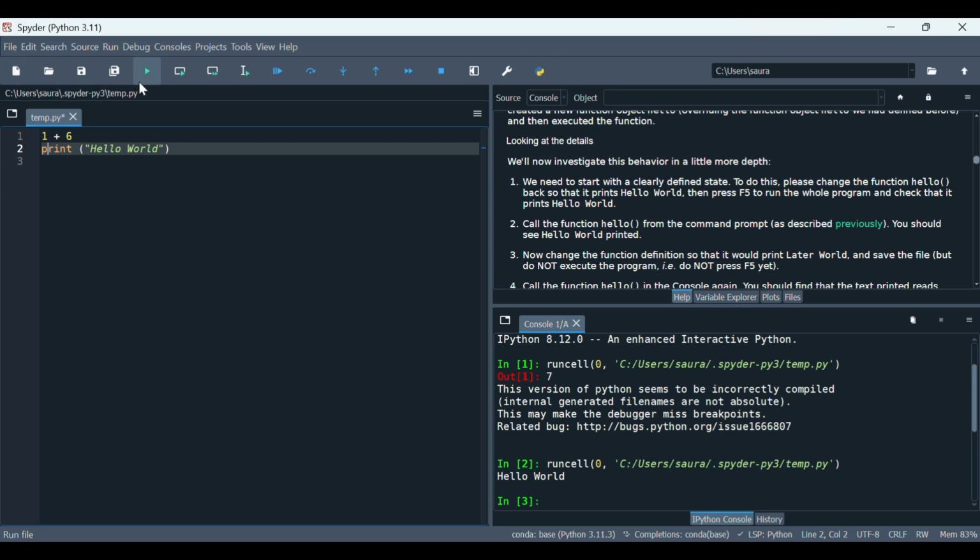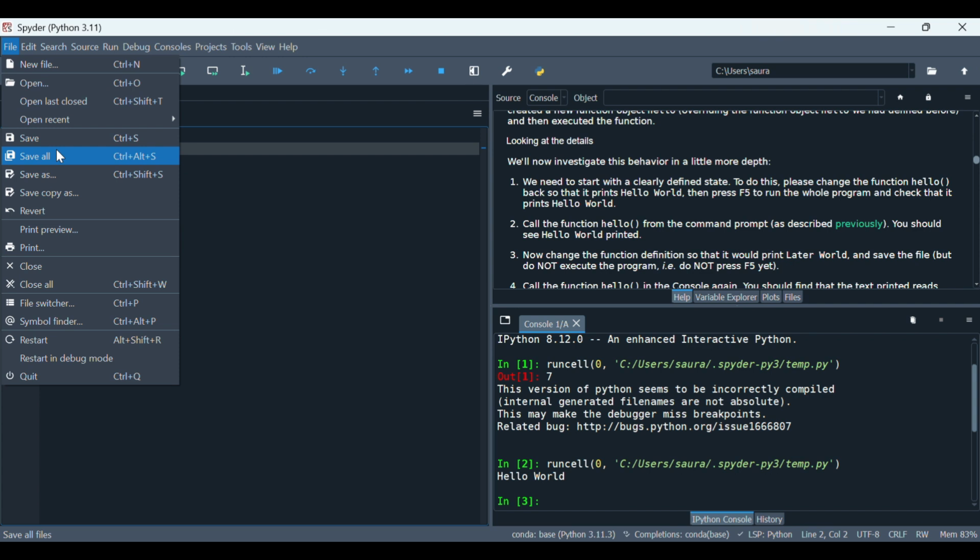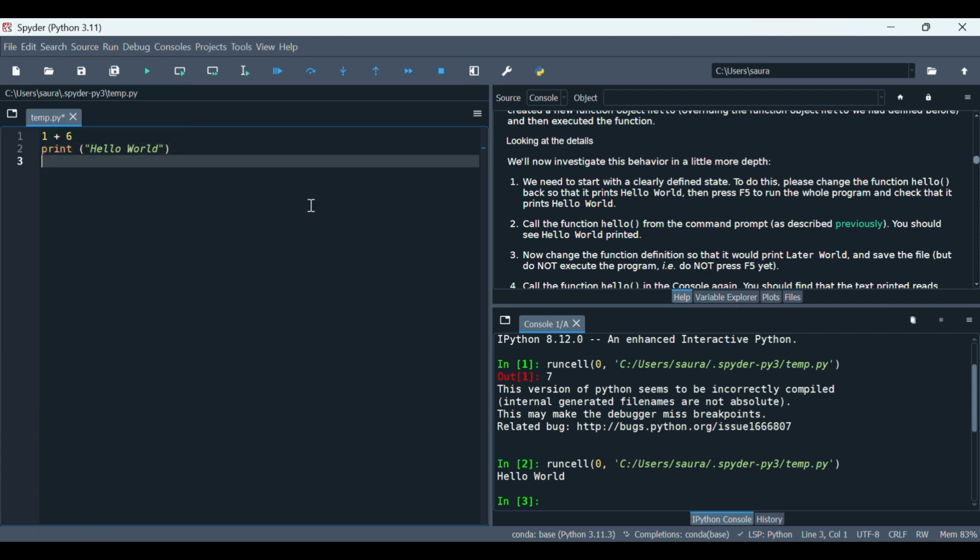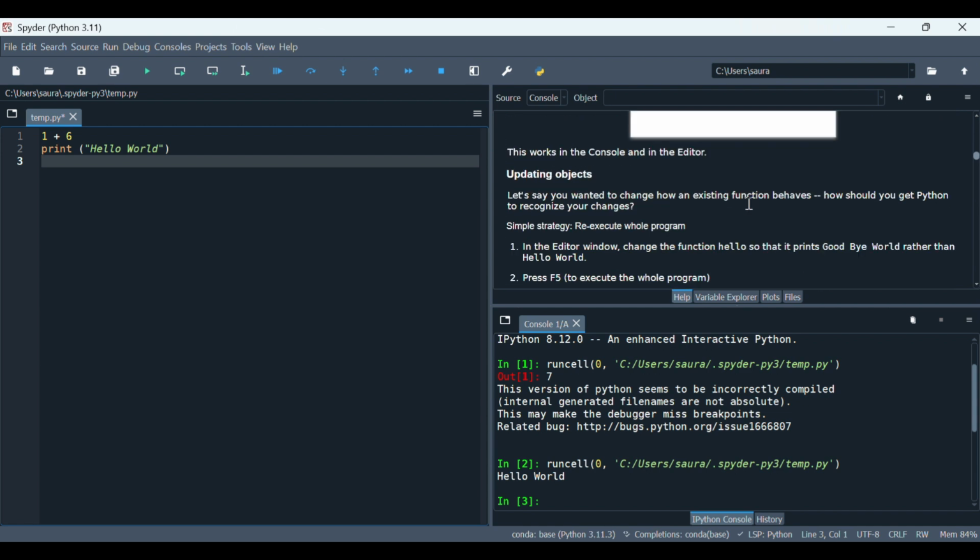Other options are similar, you have to explore. So many options are available. File, you can save as, a copy. Okay, so I suggest you explore the different functionalities of Spyder using the tutorial available here in the Spyder section, in this section actually.